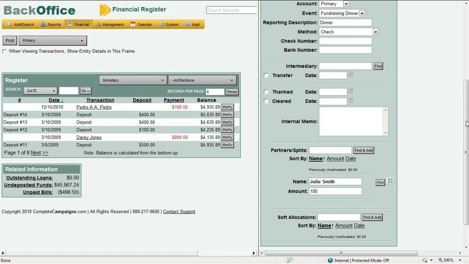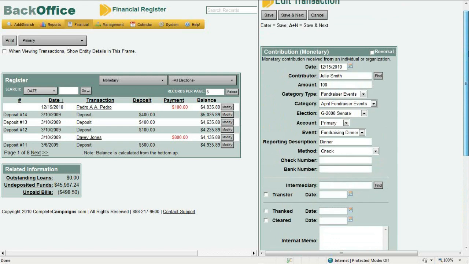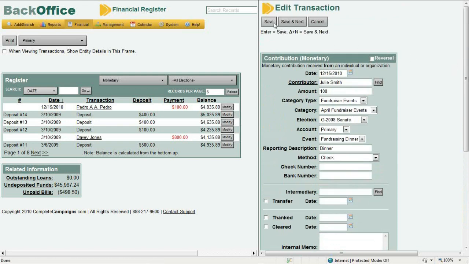All right, so I am going to choose to save, and actually before I do that, I am going to mention this reversal box. Let's say that Julie gave me a contribution a month ago, and I've already reported it to my government reporting agency. And then for some reason, I need to make an offsetting transaction. What I would do is create a brand new contribution for Julie in the same amount. Essentially, the only thing that would change on my new transaction is the date.